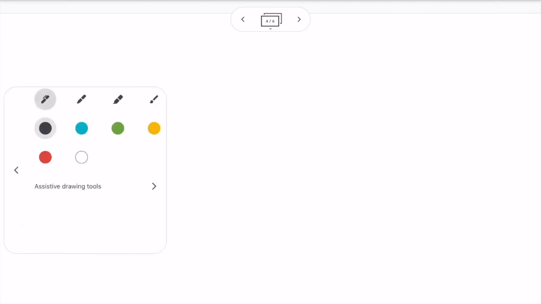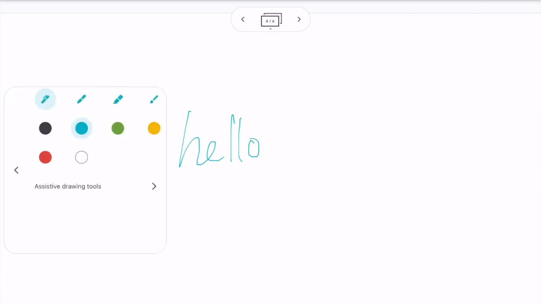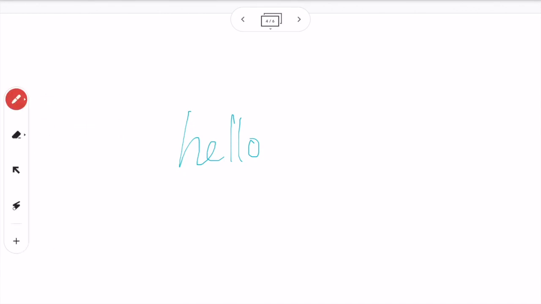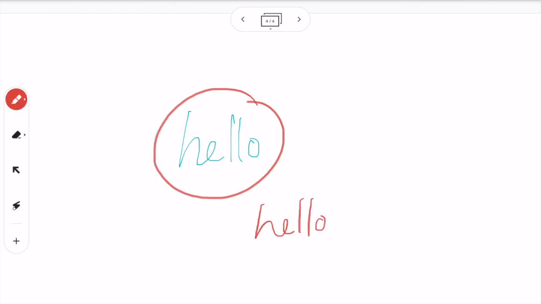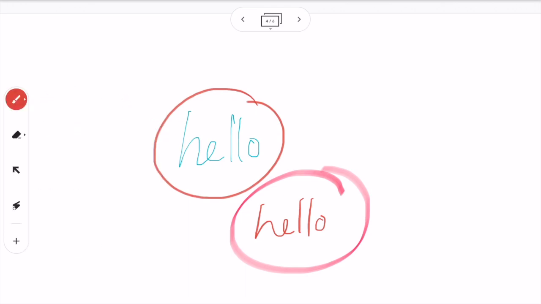Moving on to the tools on the left side, first is the pen tool, which comes in 4 variants and 6 different colors. The first pen type gives a usual stylus type of writing. The second option is the marker type, which is a bit thicker style of writing. If you want a highlighter type, go for the third type. And the fourth option is the brush type, which can be used for shading as well.